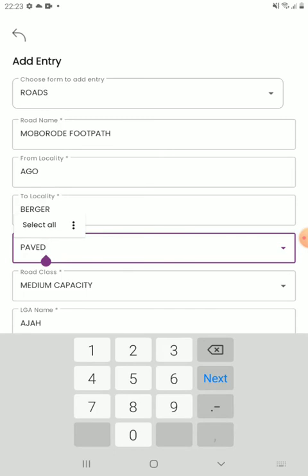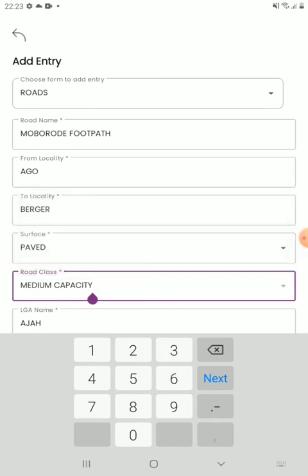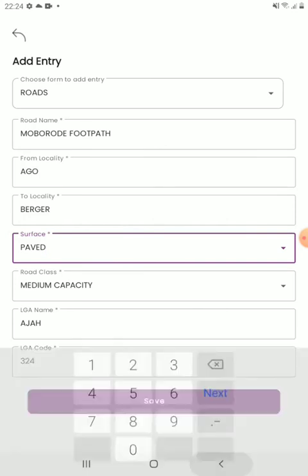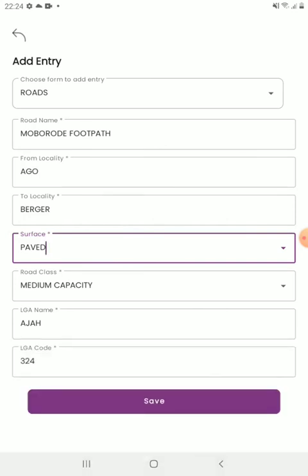Under the road surface, we have three types of road surface, which are paved, unpaved, and footpaths. So here they selected paved. Under road class, we have three types: high capacity roads, medium capacity roads, and low capacity roads. These have been taught to us, and I'm sure we understood that. Then beneath it, you see LGA name and the LGA code. Once you are done with this entry, maybe I have changed something, or I can just click on save. Once I click on save, it takes me back to my map centric view, where I'll be able to pick another road and start updating.